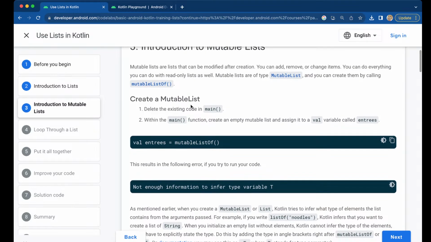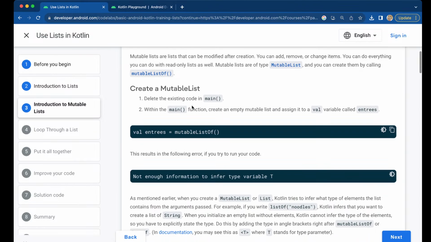Introduction to mutable lists. Mutable lists are lists that can be modified after creation. You can add, remove, or change items. You can do everything you can do with a read-only list as well. Mutable lists are of type MutableList, and you can create them by calling mutableListOf.